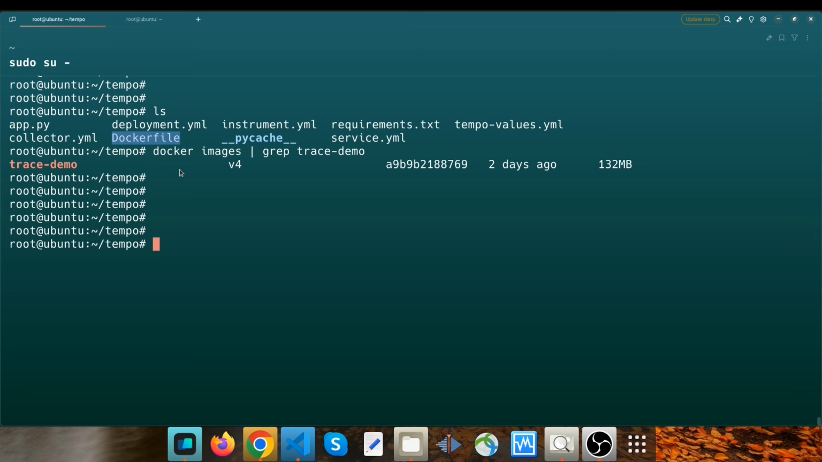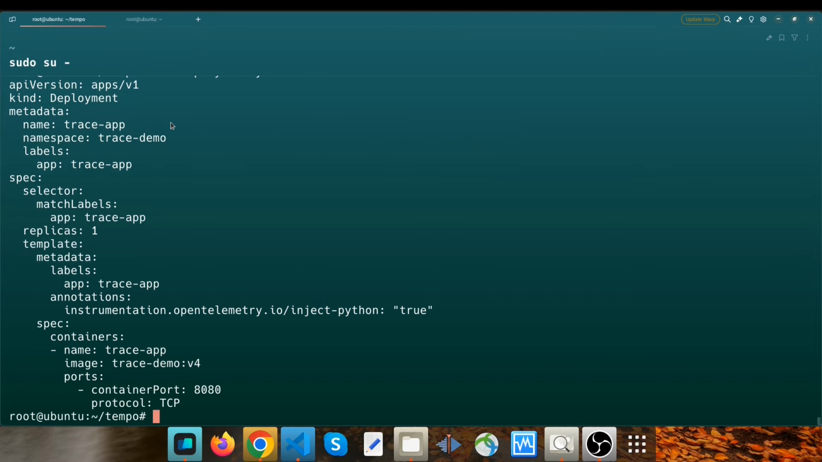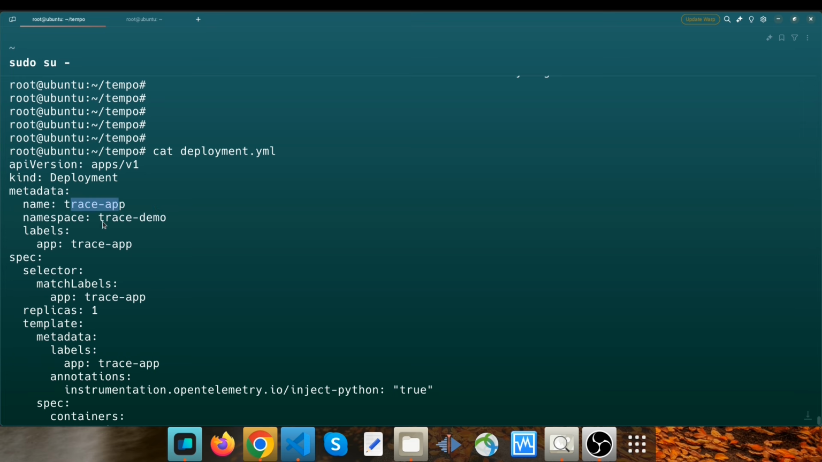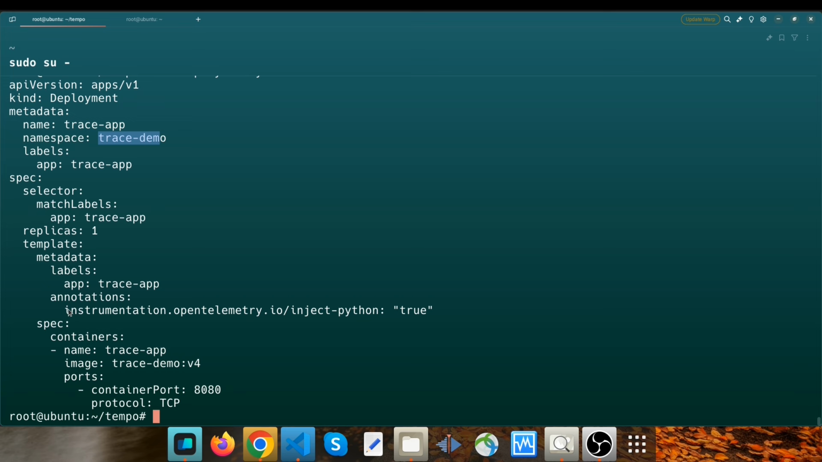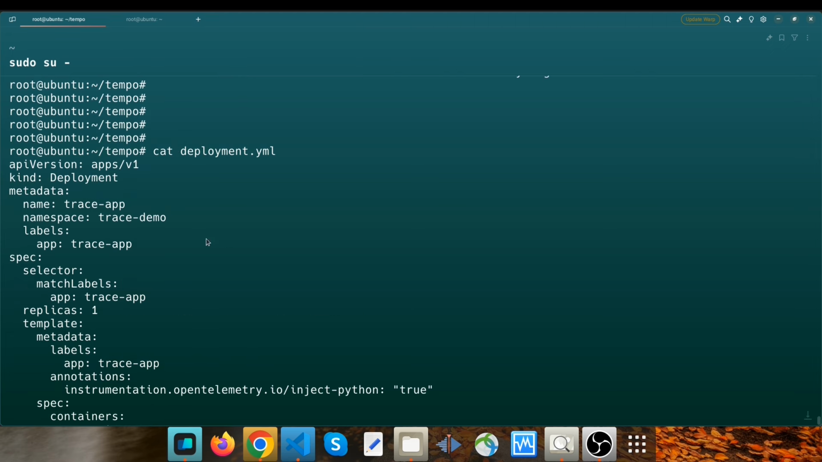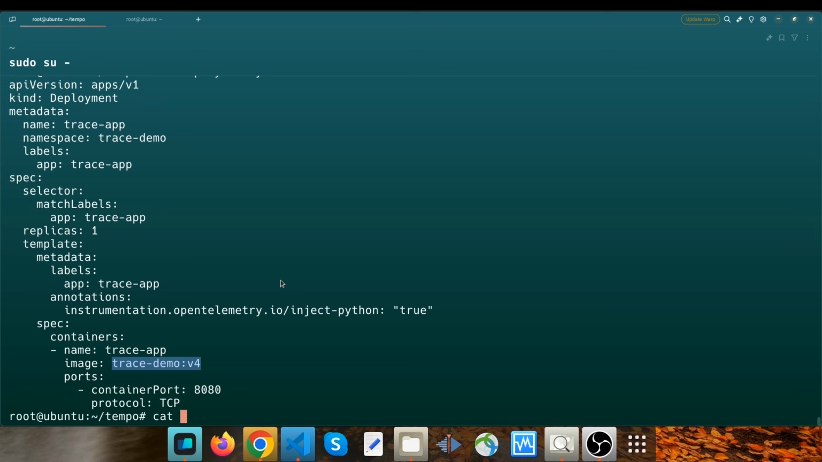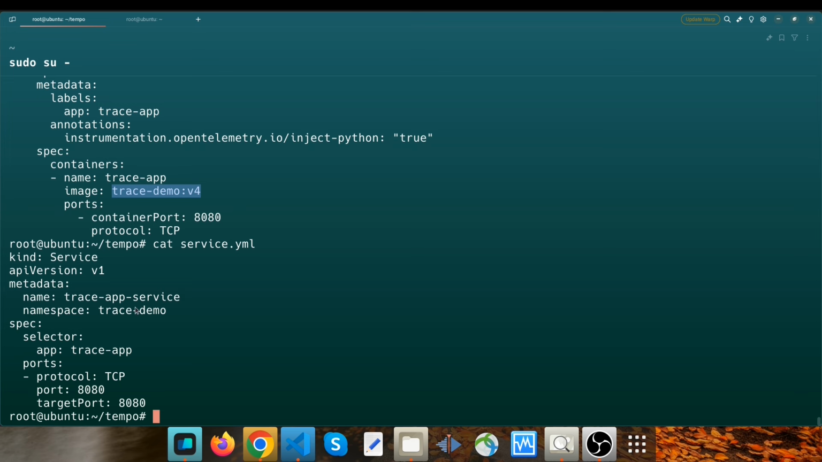And also, I have two important manifests in this directory. The first one is deployment.yaml. I open it. The name is trace-app. The namespace is trace-demo. I'm going to talk about this annotation in a few minutes, so don't worry about it. But the most important thing is the image that I built already, trace-demo v4. This image is going to be used by this deployment. Okay? And also, we have another manifest here, service.yaml. It has a selector app equals to trace-app, and it points to this workload, actually. Okay? So, we are going to deploy our application that I explained earlier within our Kubernetes cluster, okay?